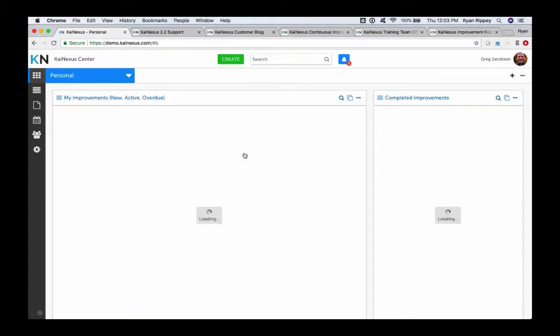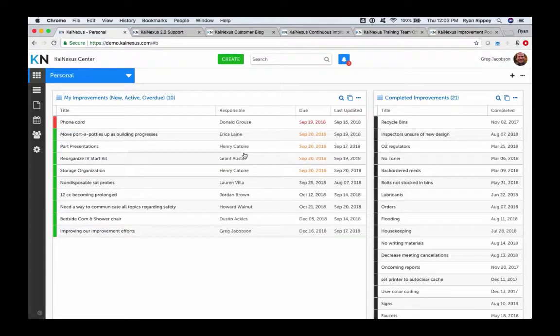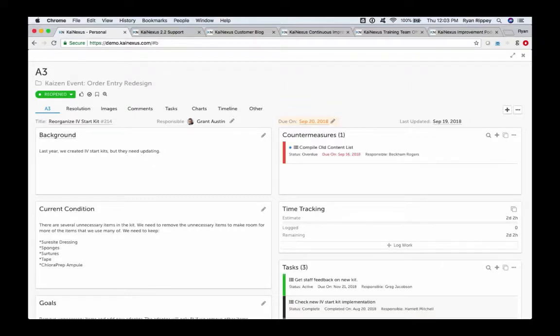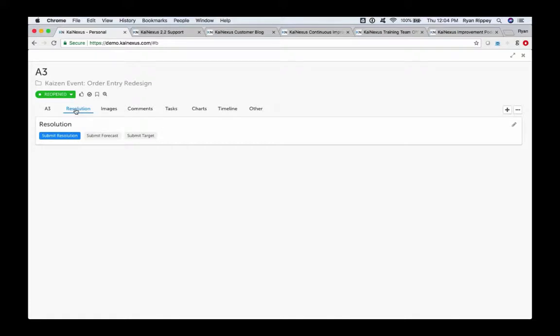So here we're going to log into our demo environment. I'm going to jump into our reorganized IV start kit. We've enabled all of our Advanced ROI add-on pieces onto this specific template. So we're going to head over to our resolution section. Now, the first part that I'm going to talk about is products and resources.